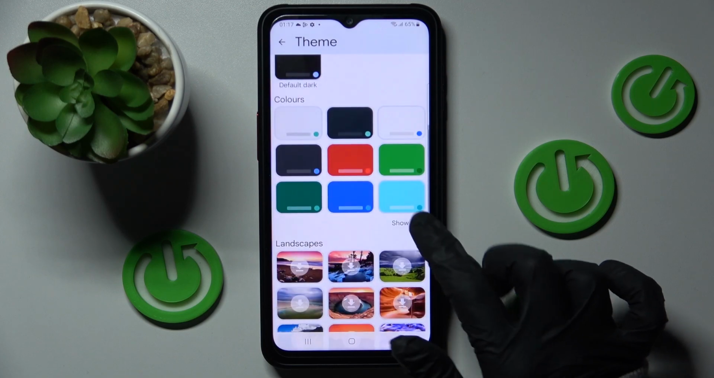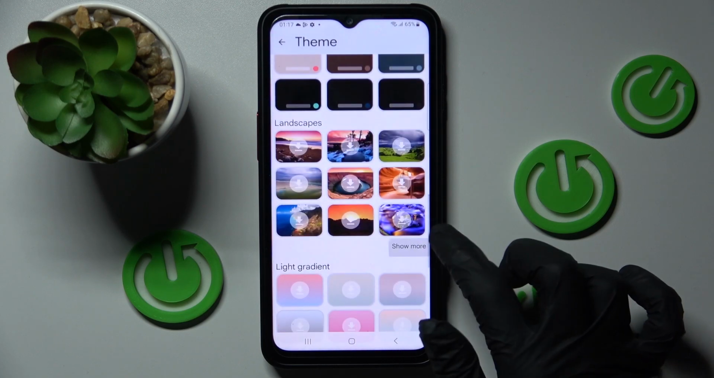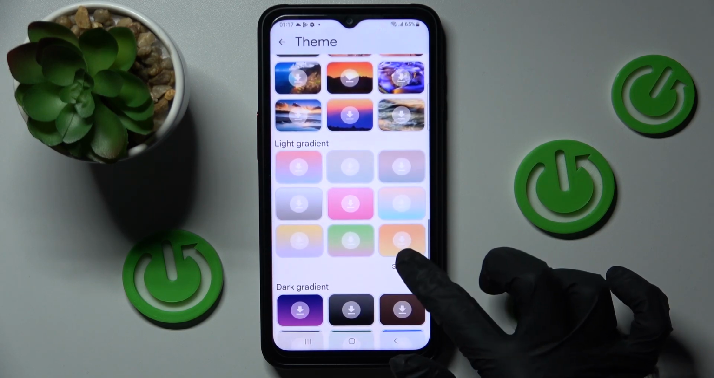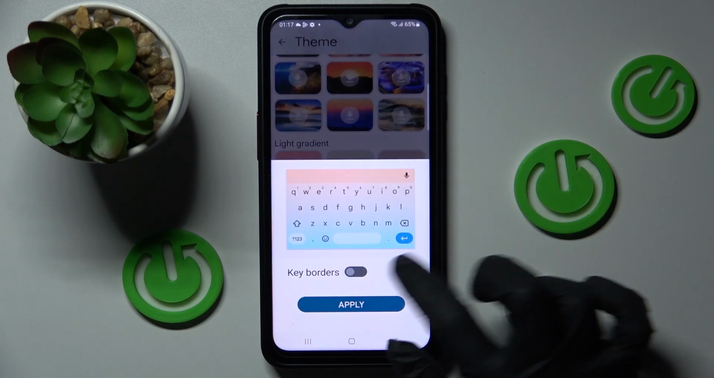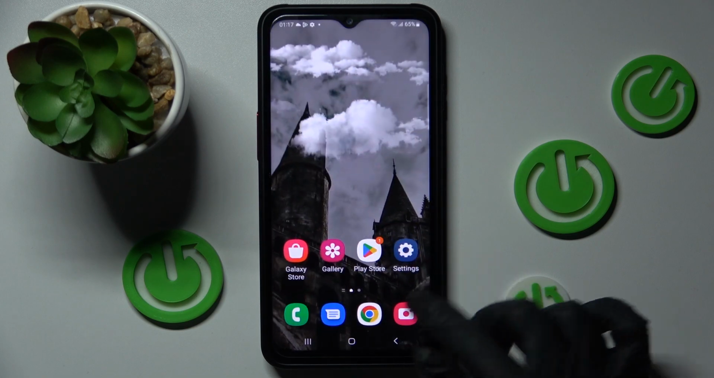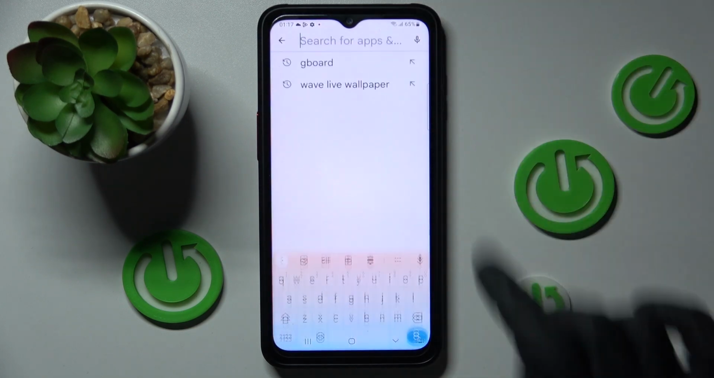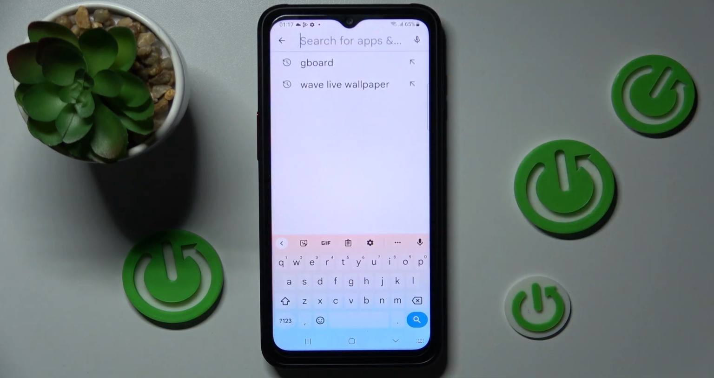Now you can scroll down, click on Show More, and tap on the best one for you, in my case this one. Then manage keyboards, select Apply, and when I go back, as you can see, theme of my keyboard has changed.